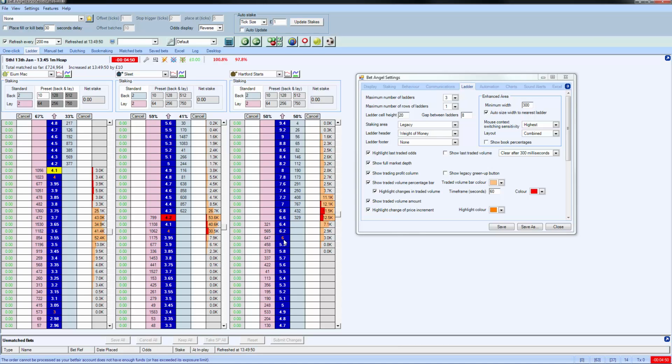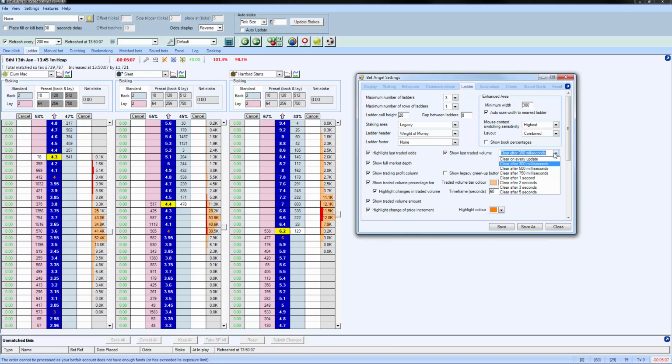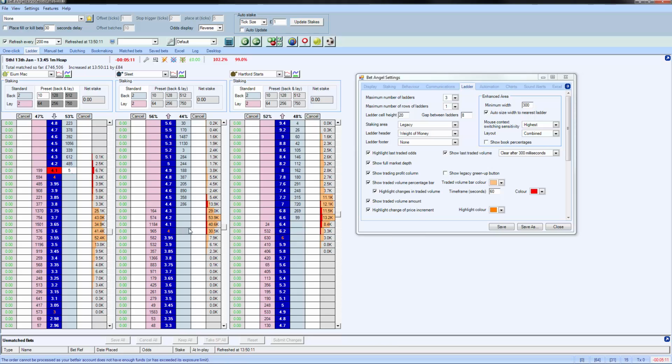One other feature that you may want to look at is the last traded volume. This shows you, you can see it flashing up either side. When a bet gets matched on either side, it actually shows you the amount that was matched at that particular price. So that's something that you may want to put on as well. And you can decide when that gets cleared down. So you can hold it up there for ages, or you can get it cleared fairly quickly. But those are the key features of how the ladder display is set up.